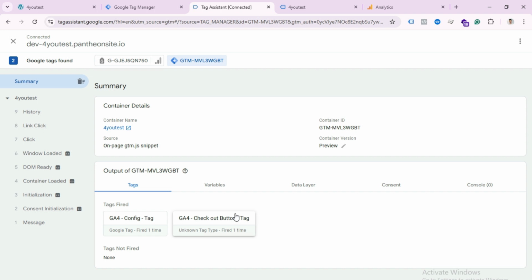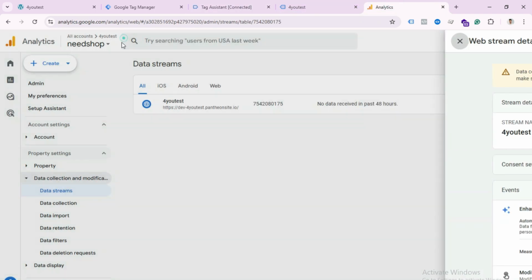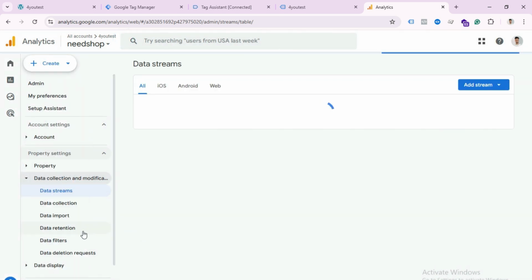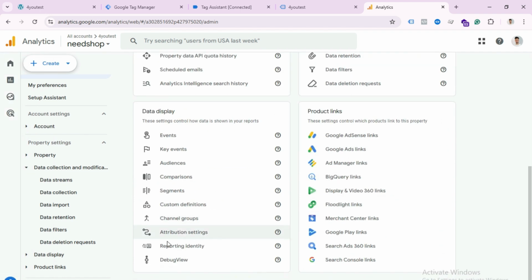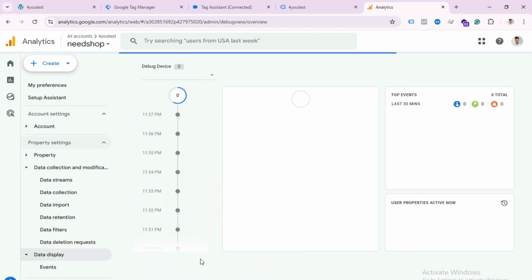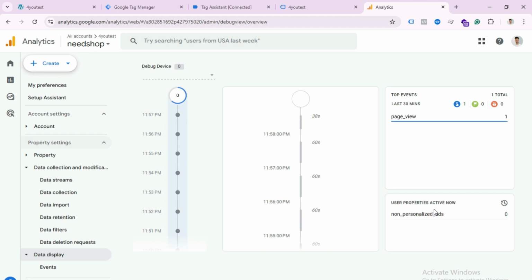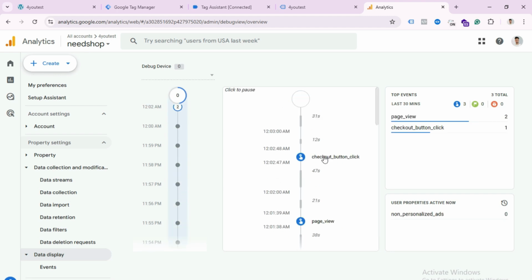So now it's time to check whether GA4 received our data or not. So open your GA4 account and go to admin, then select debug view. Here you can see whether GA4 received the button click data or not. You have to wait here some time, then you can see. So as you can see, GA4 received our checkout button click data. So you just learned how to set up button clicks in GA4 using Google Tag Manager.